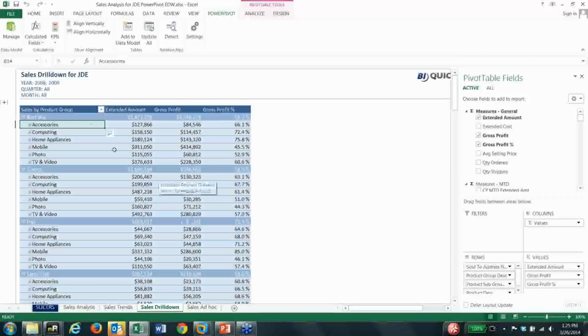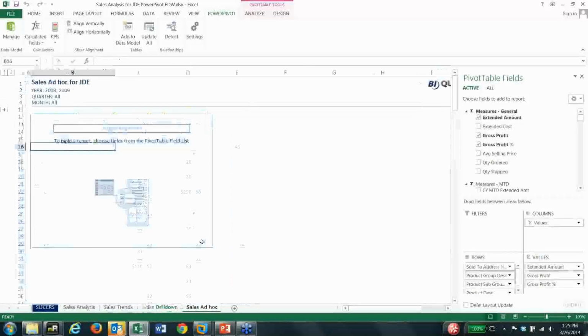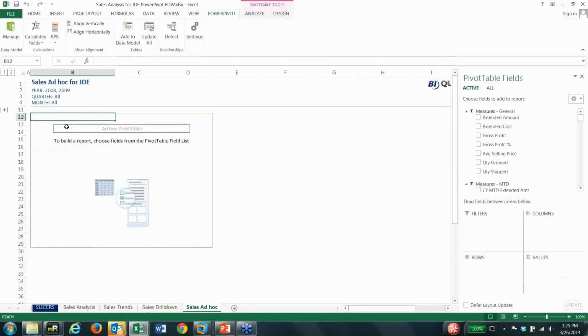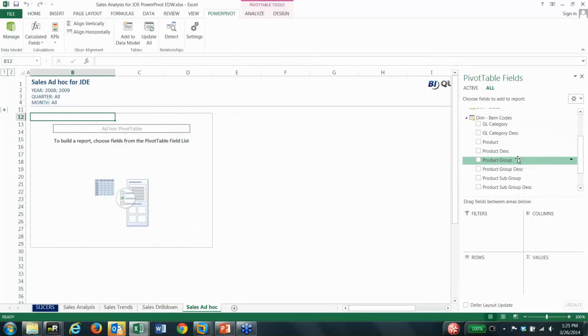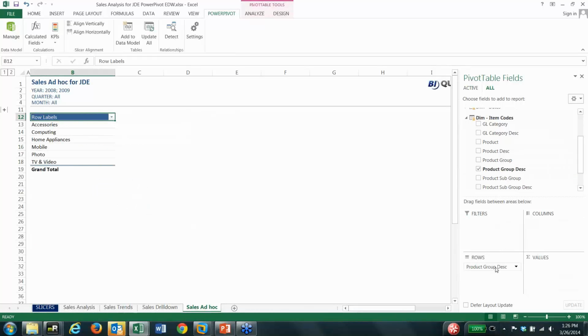Okay, so we looked at a pivot table, and on the ad hoc side here, we'll say, okay, I'm looking at a blank canvas now. Let's go ahead and say, in this case, we want to look at sales by product group. So if I go down here and say product group, and within each product group, I want to see sales by subgroup.